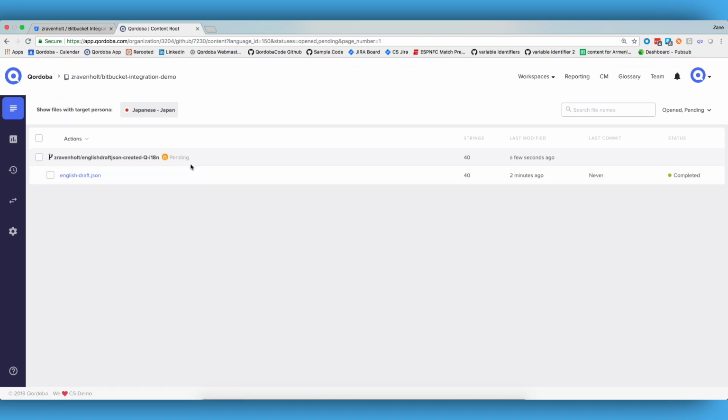Great. Back in the content root, we can see that what once said opened says pending, and this status here says completed. Now what happens is, because Qordoba recognizes that all of your content is completed, there's no reason for us to continue holding on to it. We have automatically sent a PR back in Bitbucket with the localized content.